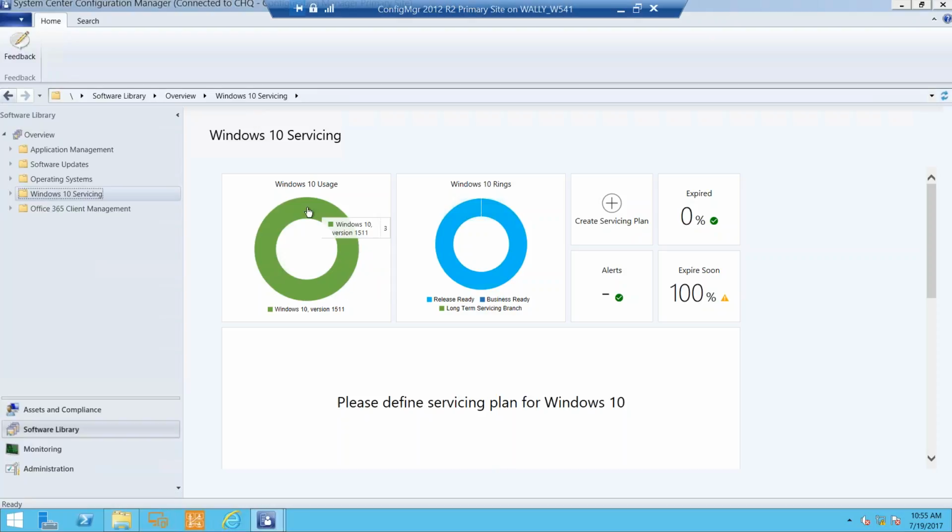So this is the way you'll be able to tell as well. And this utilizes heartbeat discovery data as well. So again, you want to make sure heartbeat discovery data is up to date, and that will populate the information here on your Windows 10 usage and under Windows 10 servicing.